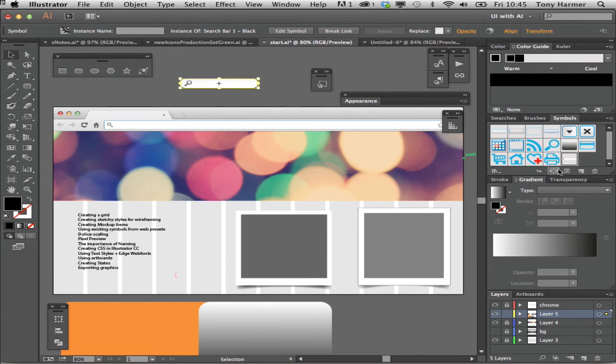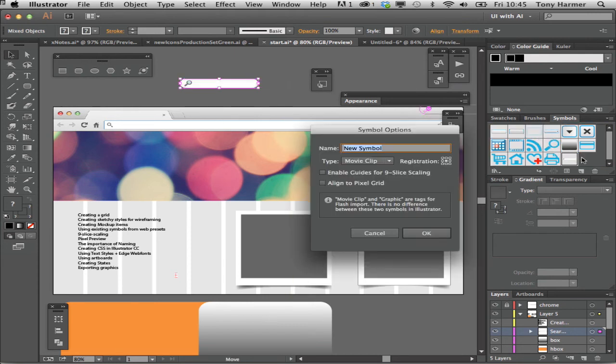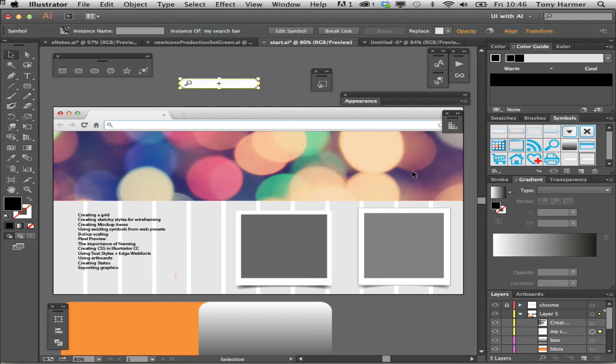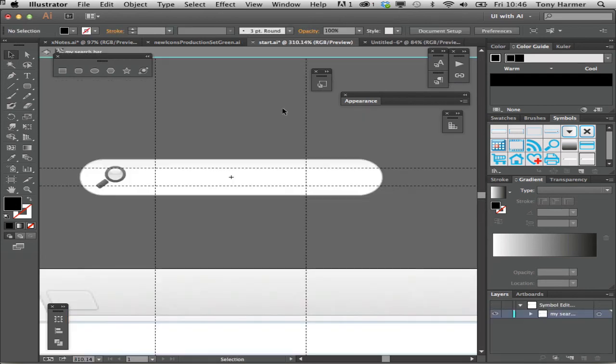So what I'm going to do first of all is break my link to it over here. I click, that breaks the link to the symbol. This then just becomes drawn art, and then I'm going to drag it back into the symbols panel. I'm just going to call this one my search bar, and I'm going to enable grids for 9 slice scaling on here, and then I'm going to edit that. This one I'm going to edit in place, so I'm just going to double click on it here, and there are my grids, or my guides rather.